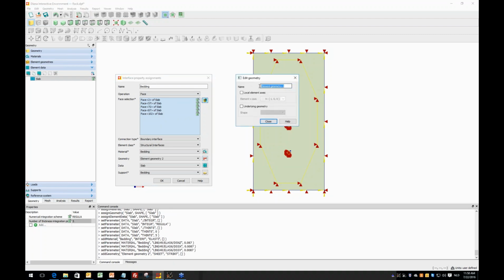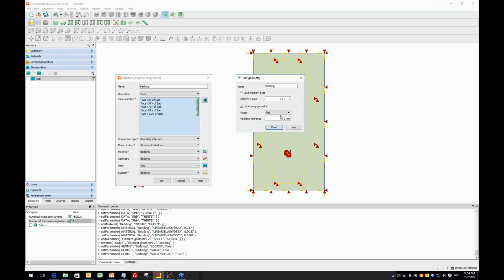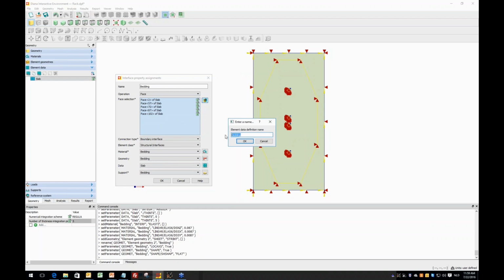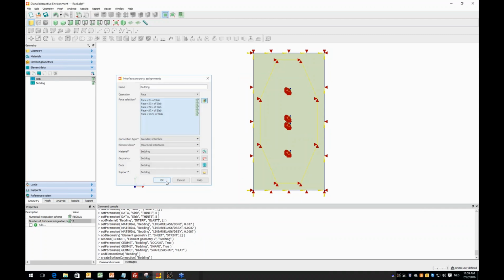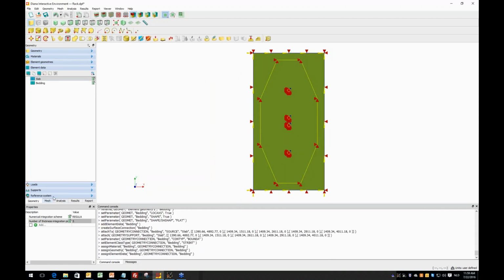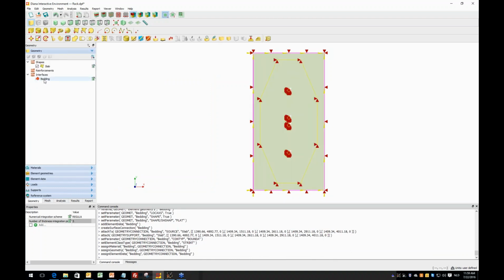We also create a bedding. The geometry of the bedding, and the data will also be bedding, and the support will also be the bedding. So now you see in the geometry that we also have bedding elements, so the grade under the slab.